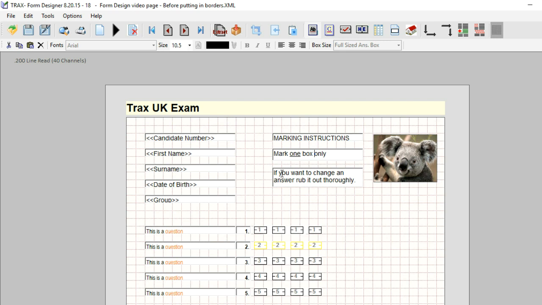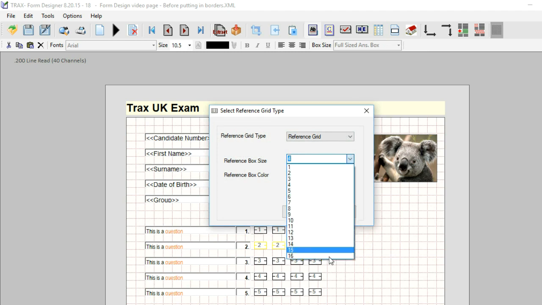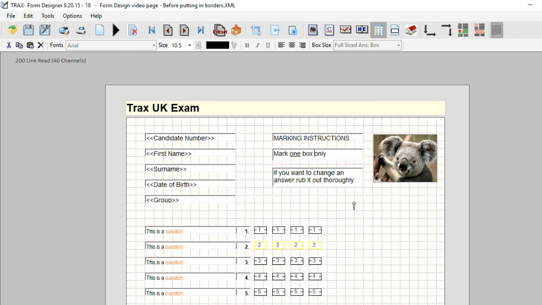You can then add things such as reference grids. To add a reference grid into the form, go to the reference grid icon as shown, and then, as with other icons, select on the form where you would like the grid to be placed. You can edit the reference grid accordingly to give the correct information, such as box size and colour.